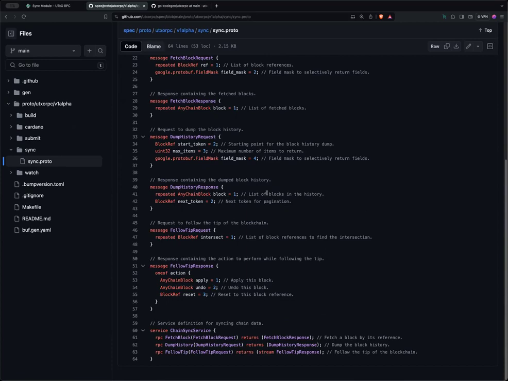Correct. If you look at the very bottom, you see the chain sync service that's defined here. This chain sync service says we've created an RPC called fetch block. It takes a fetch block request and returns a fetch block response. Now somebody can implement each of those things in each language, so this is a promise to now implement each of these.